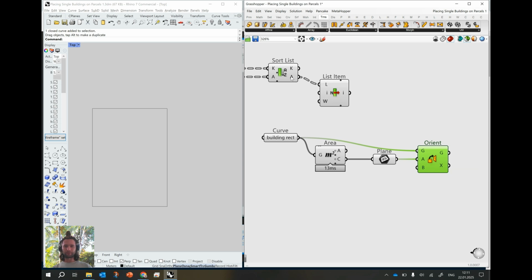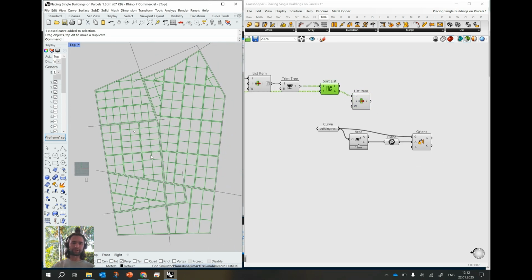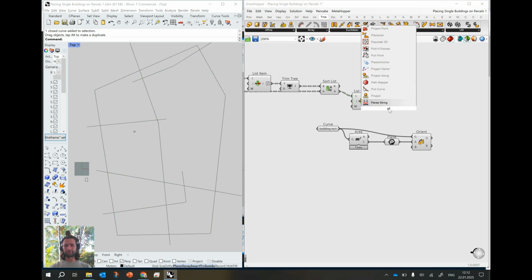Target planes, I want to generate them from my parcels, and let us try to use those street-facing edges of the parcels. So these are currently lines, and let us try to convert them into planes. Actually, I don't know whether Rhino can do it or not.